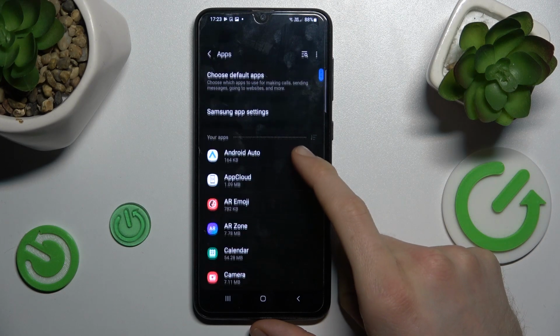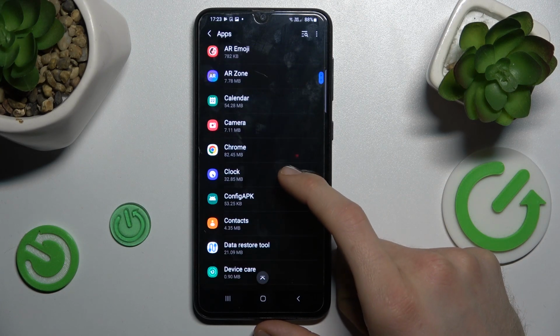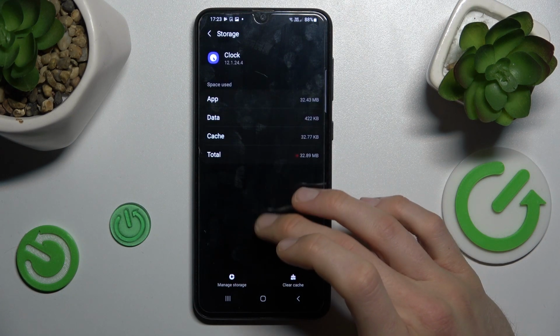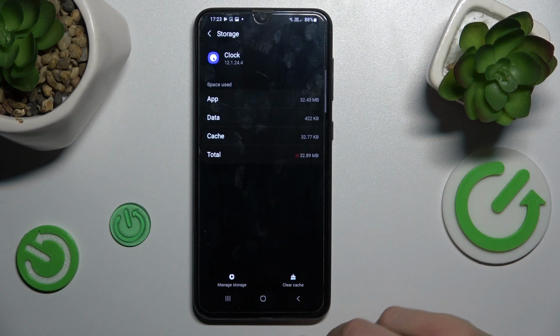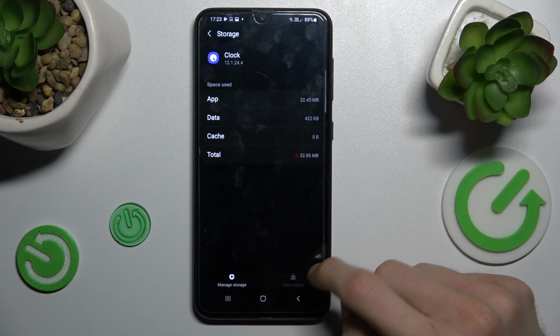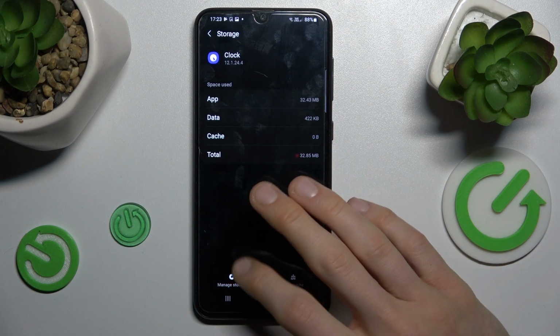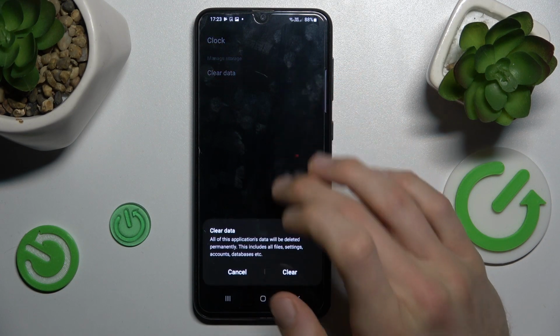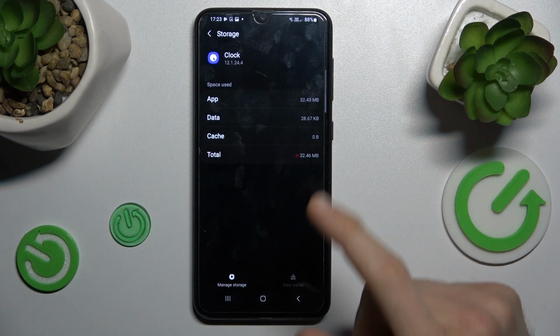Now we must look for the application which we want to clear, maybe the clock application, and there we swipe down to storage. To clear only cache we press clear cache and we clear it, but to clear all storage we click on manage storage and clear data, confirm by clear, and we clear all data.